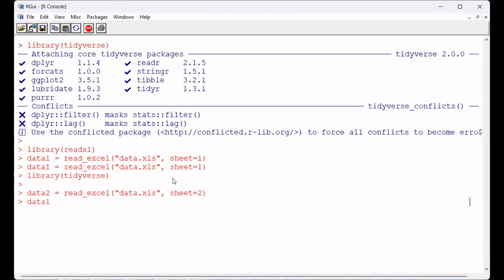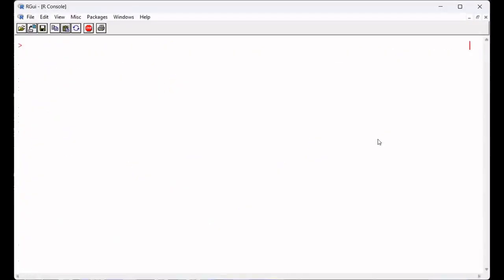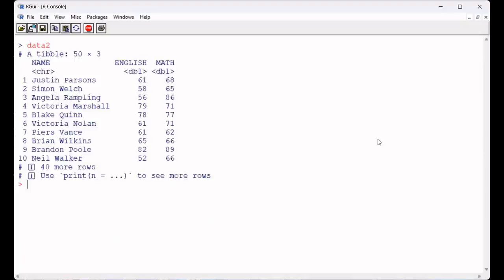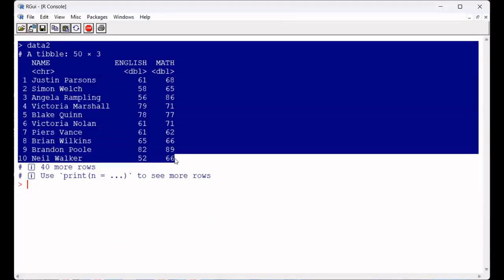Let's take a look. So here I have data1. It's a table with 500 times 7. So 500 rows, 7 columns. The columns are first, last, address, city, state, zip, and updated. And then if I check, let me clean the screen. Data2, that's a table with 50 names and English and math. So let me first run filter on this second spreadsheet, and then we'll do it on the first spreadsheet.